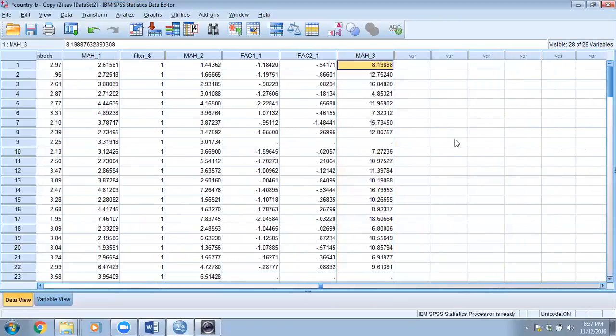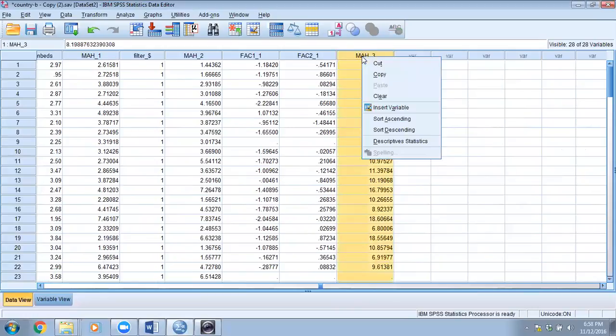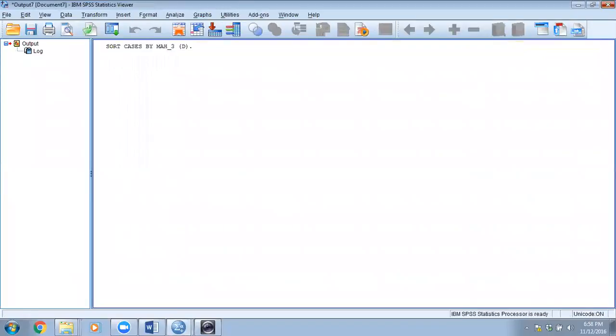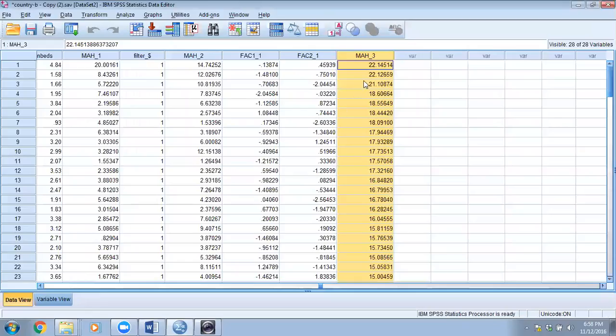Okay, so just to make sure that we are on the same page here. These are the distances. Now, if I arrange this one, let's say sort descending, it's probably going to show me the cases that are farthest away from the global centroid. I don't know whether they are statistically significant. For that, we have to calculate the p-value from the chi-square distribution, and that's very easy to do here.